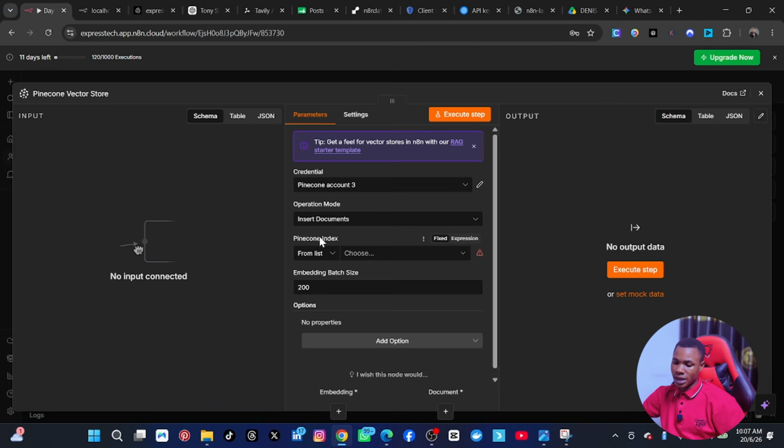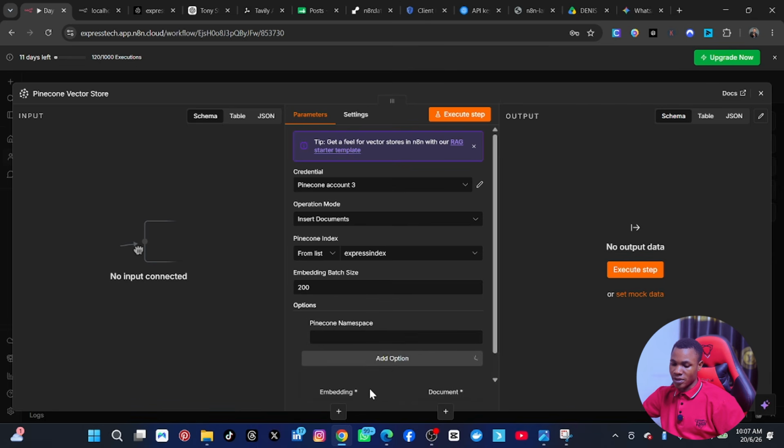And once we return back under Pinecone index, you can now click on here, and you can now see that the index we created there is now here. Please, if it's not here, all you have to do is refresh it and it will be here. Is that okay? So click on here, and then embedded byte size, leave it at 200, and then add an option, and then click on the Pinecone namespace, and then just put the same namespace that you put, 1536, and then leave it like this. So everything is okay like this, and let's execute what we have done and see if it's working.